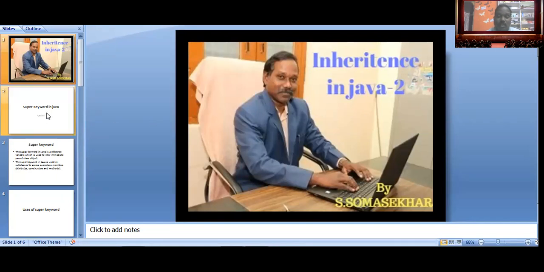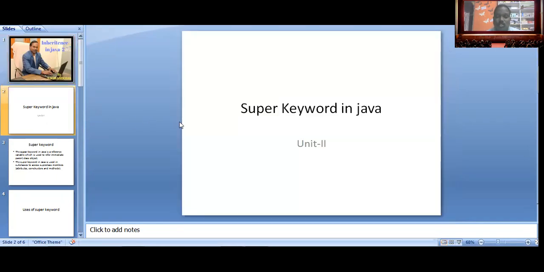Okay, and the super keyword in Java. This is the second unit. So inheritance is a topic that belongs to the second unit in Java. So here we'll go to what is the super keyword.